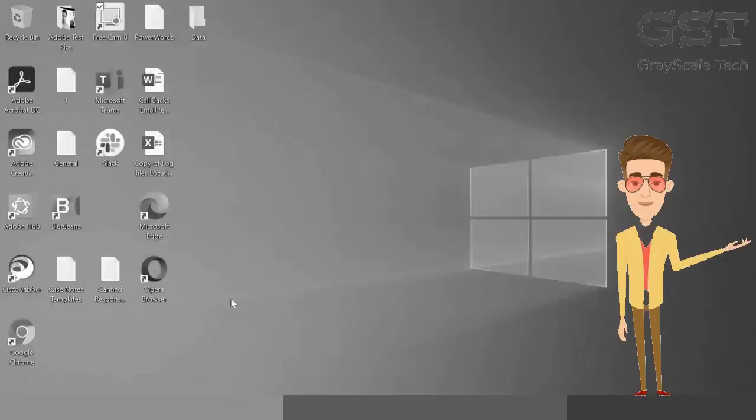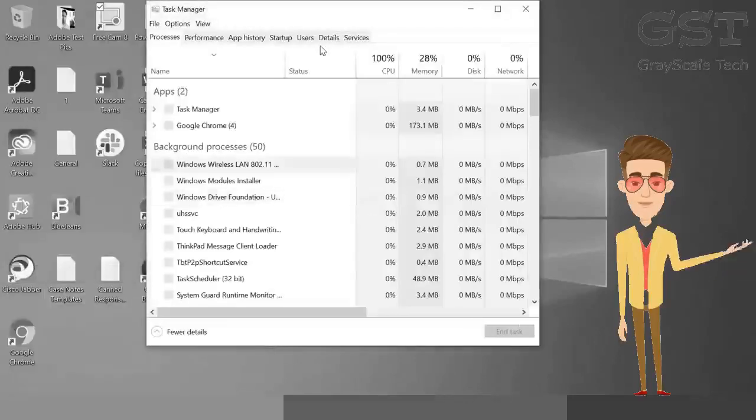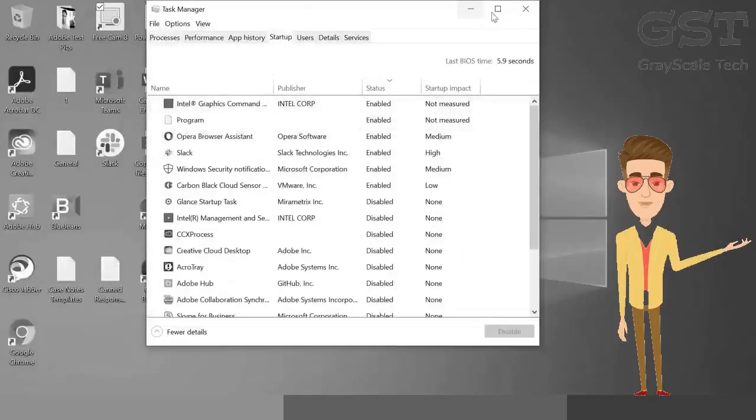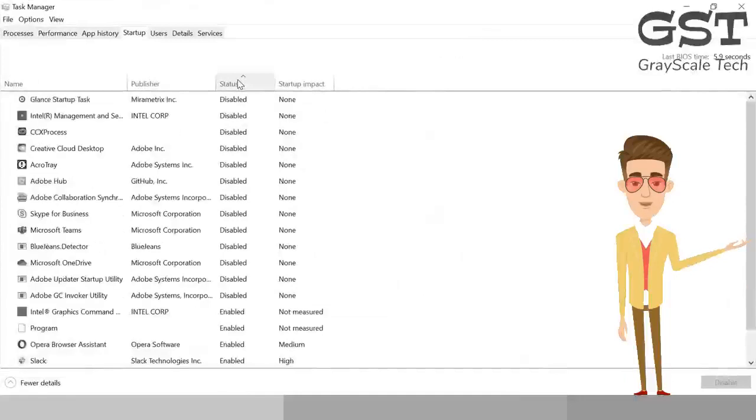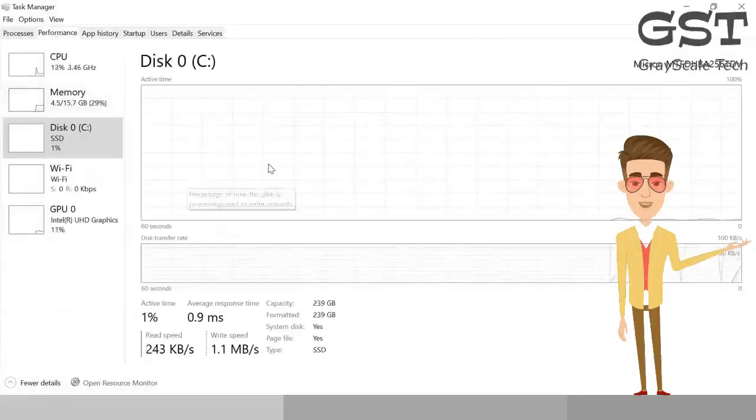Now the fourth step which we are doing is to open the task manager. So do a right click and go to task manager and go to startup. Now here in the startup, sort them to enable and disable all unwanted applications from here, and then go to performance tab. After restarting the machine, you will see the CPU usage will be way lesser than earlier.